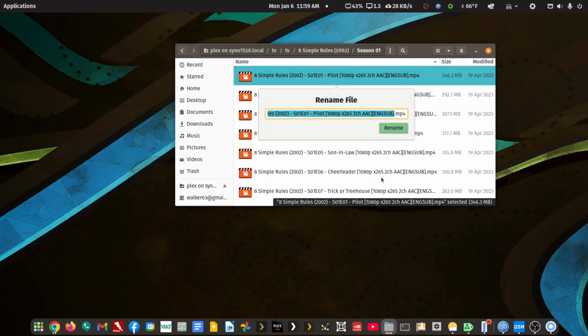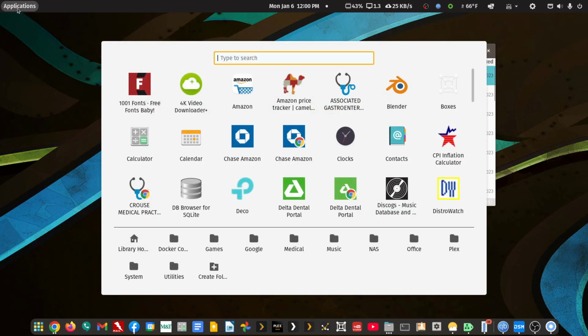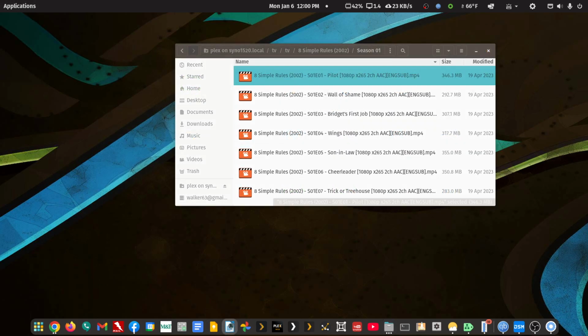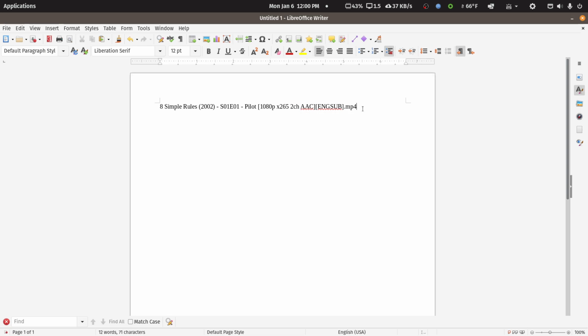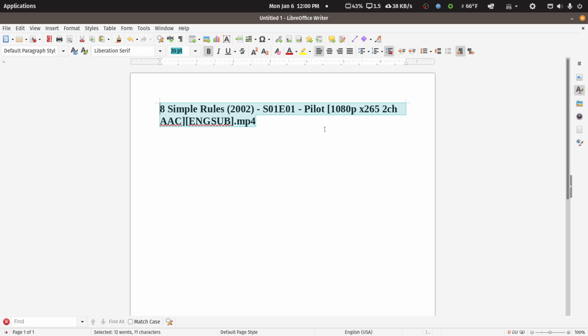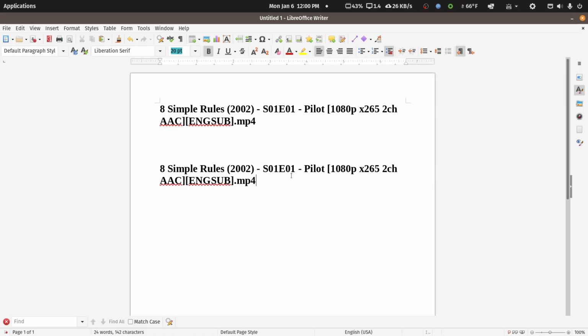So let's do this. Let's open up a word processor. It opened off screen. Let's paste this in and make it easy to read. So my file name is fine. It's compliant, just as this would be compliant.